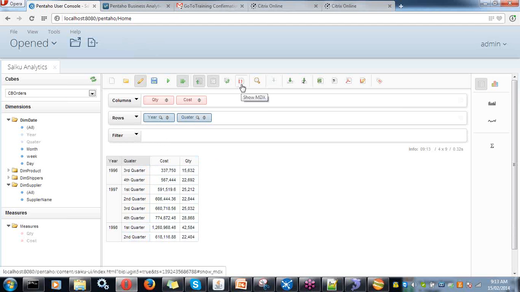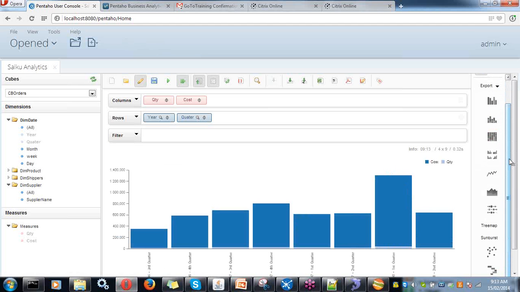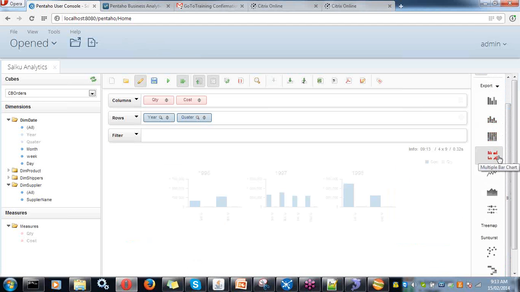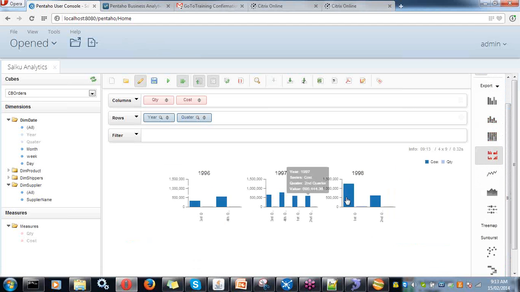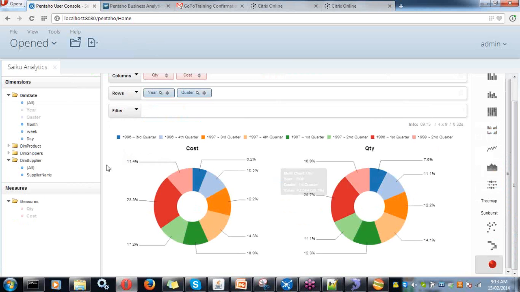There are a lot of things which you can do on this. You can have a chart. So this will come up with a chart. You have a lot of options for the charts. You can go for a separate chart for separate years. You can go for a pie chart. Pie charts here.